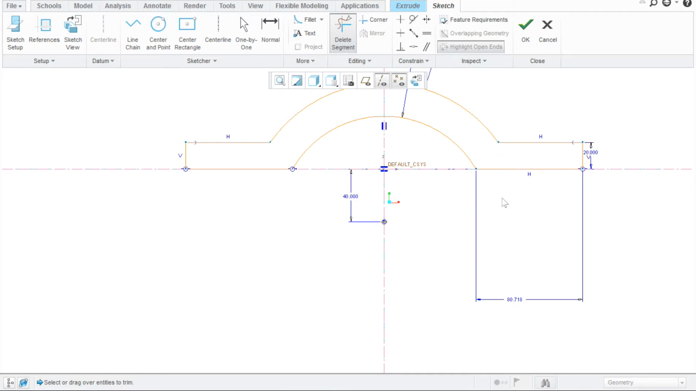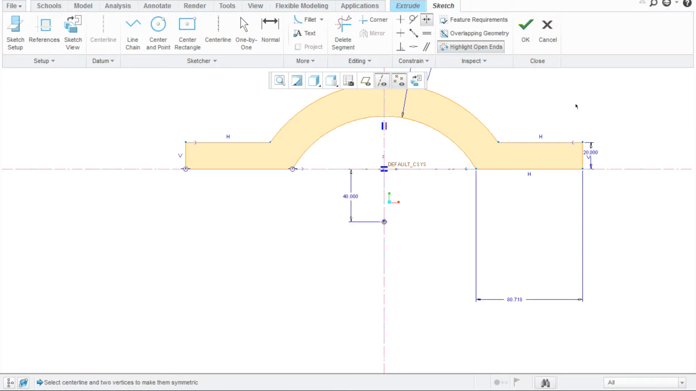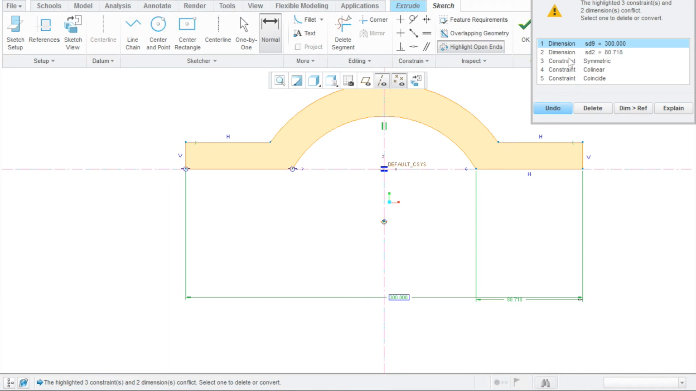Okay, so far so good. And I'm going to use symmetric as a constraint. We call it symmetric. So I can use this point with this point, and then the axis. So we have symmetric. It's this point. We're going to just delete that. So it will keep that. Plus, I need to give the dimension, the total dimension, from this line to this line. We have the total dimension, and then we're going to delete that 80.718.